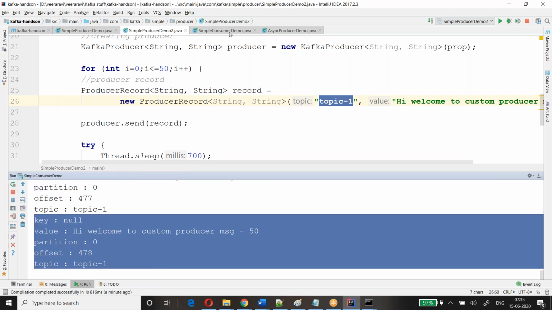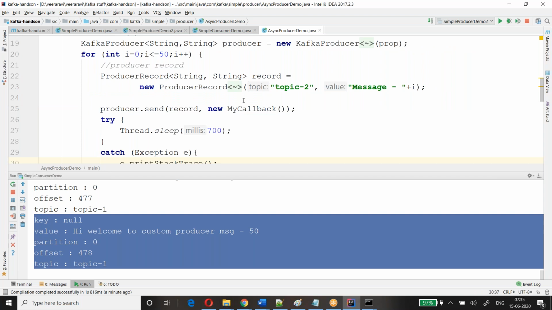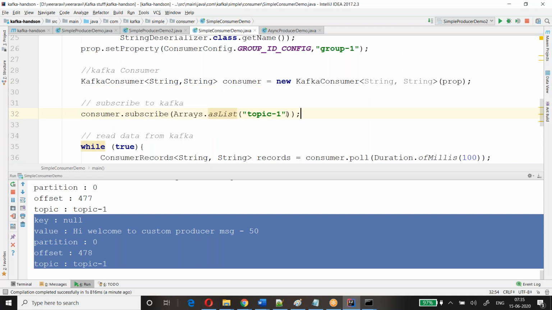Let me start the asynchronous producer, where it is sending to topic 2. It's a different topic, and it sends messages: message 1, message 2, message 3. Now I need to specify the topic; here I have given topic 1, so I will specify topic 2.